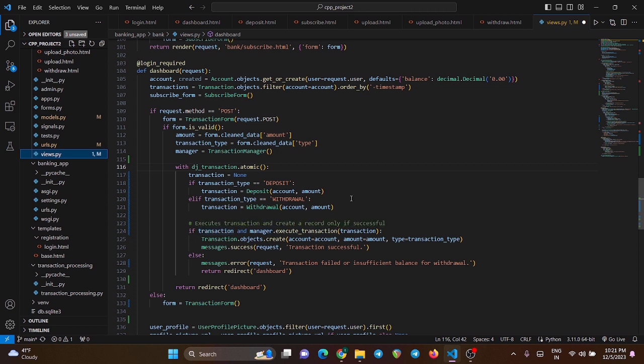So when we deposited 1,000 euros, it was done through the transaction form. The form is validated by Django. Then the deposit object is created and processed using the transaction manager, which validates the transaction and updates our account balance by adding 1,000 euros. And the transaction was recorded in the database, and we received feedback with a success message, seeing our updated balance on the dashboard.